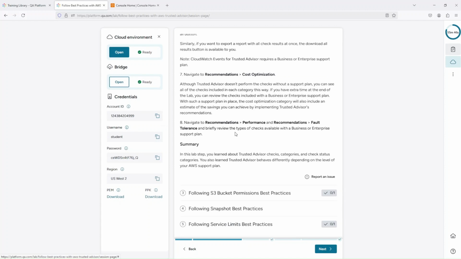Navigate to recommendations, then cost optimization. Although Trusted Advisor doesn't perform the checks without a support plan, you can see all of the checks included in each category this way. If you have extra time at the end of the lab, you can review the checks included with a Business or Enterprise support plan. With such a support plan in place, the cost optimization category will also include an estimate of the savings you can achieve by implementing Trusted Advisor's recommendations.